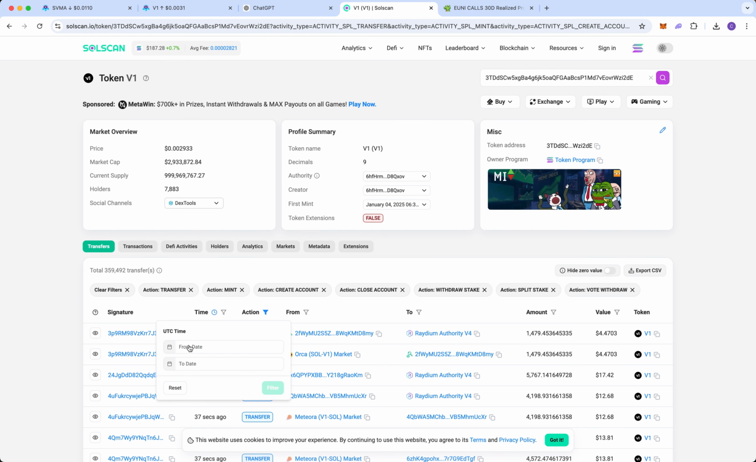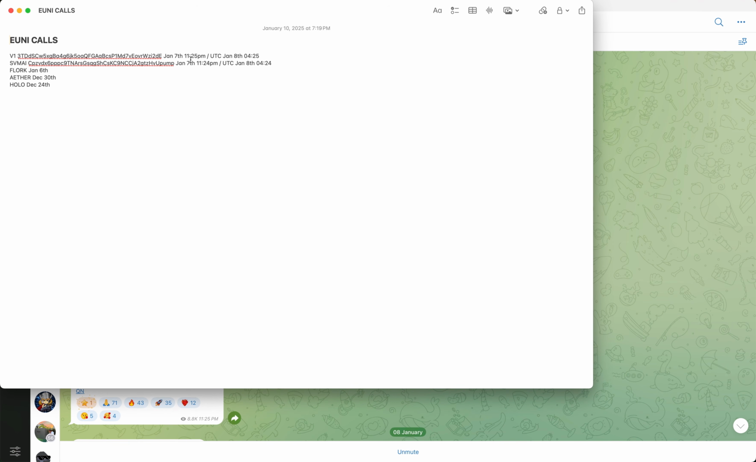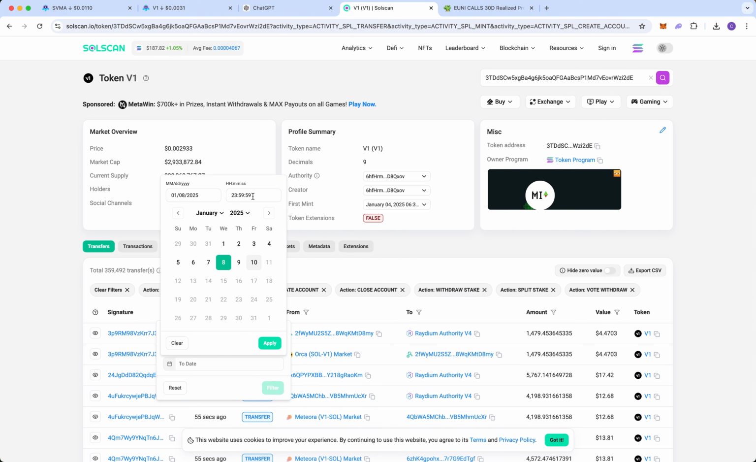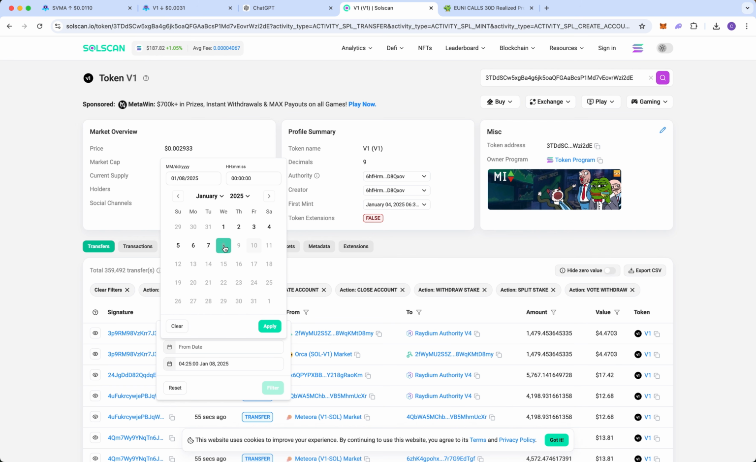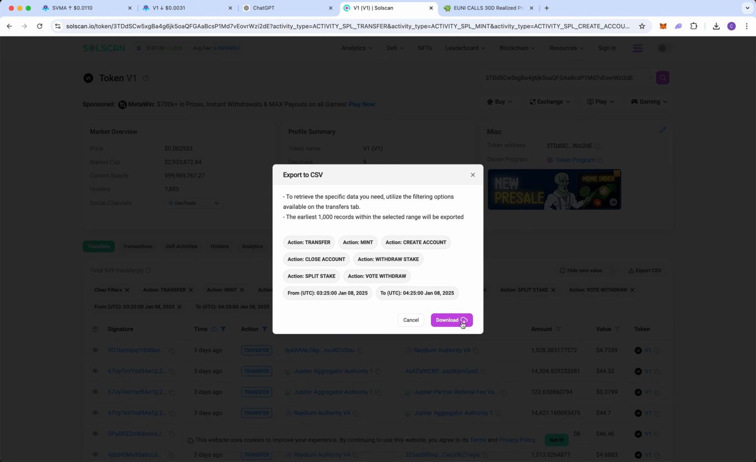Next, we head over to time, and the to date is when she made the call. So she actually made the call on the 8th because of the time difference. It was the 7th my time, but for her, it was already the 8th of January. So very important, these details, if you mix them up, you won't get the wallet address correctly. And next, we put in the time. So it was 4:25, and for the from time, we're going to backtrack it 1 hour. So we'll do 3:25, apply, filter. So we have these 2 filtered now. And now we click export CSV and download.